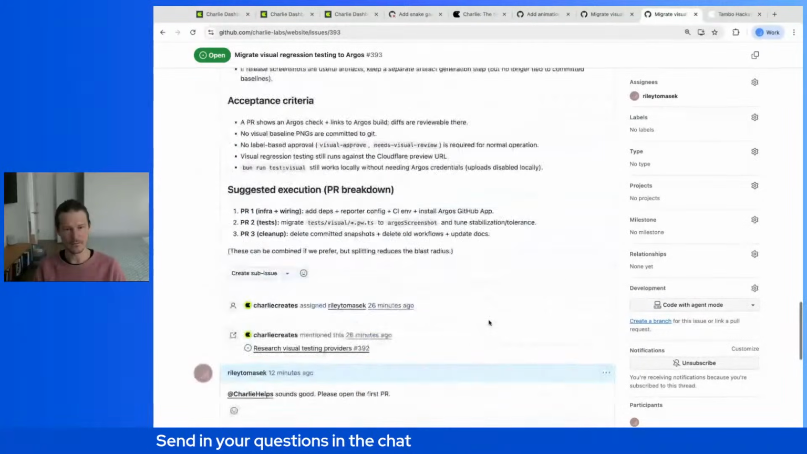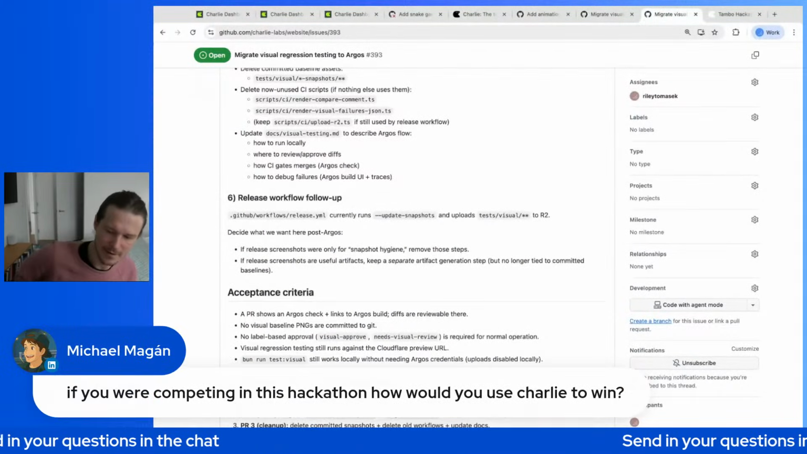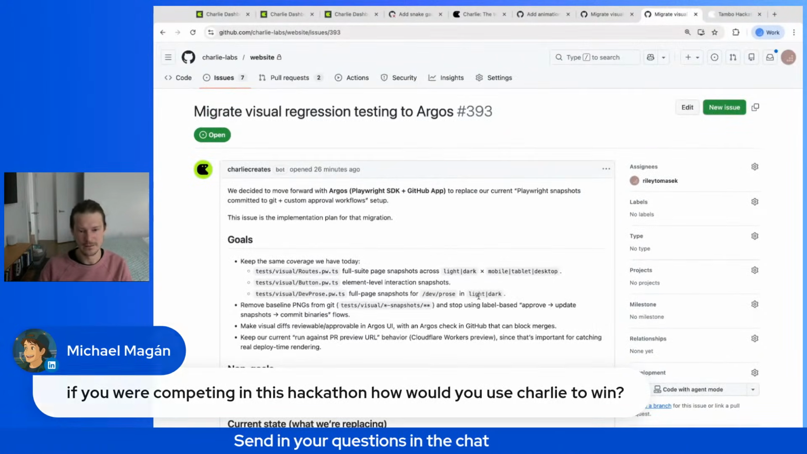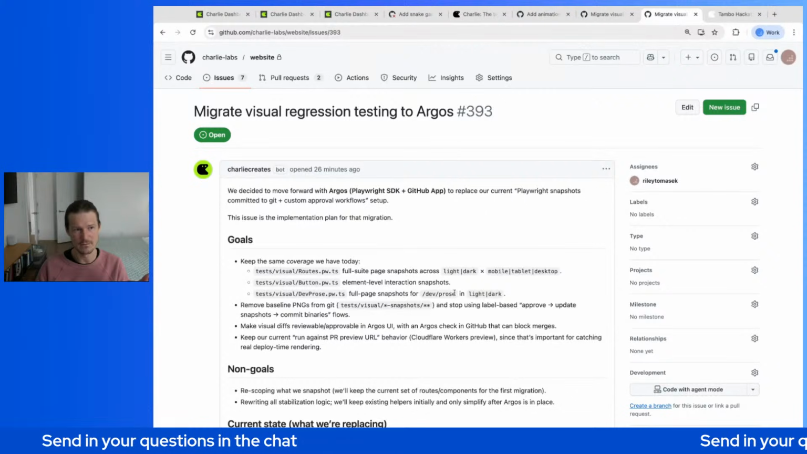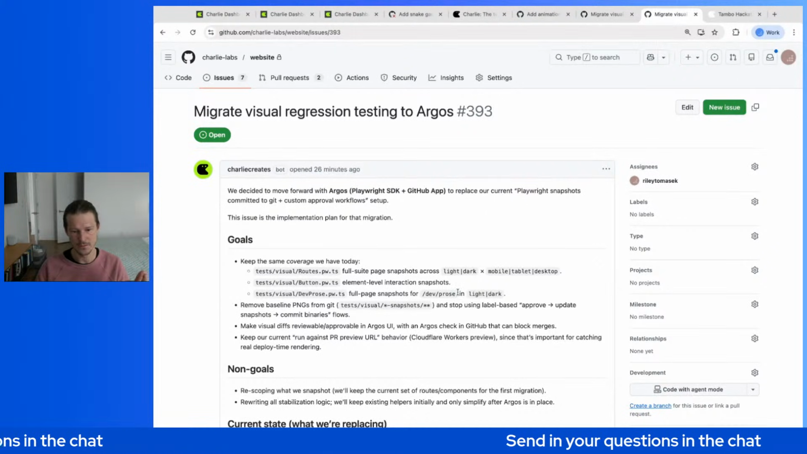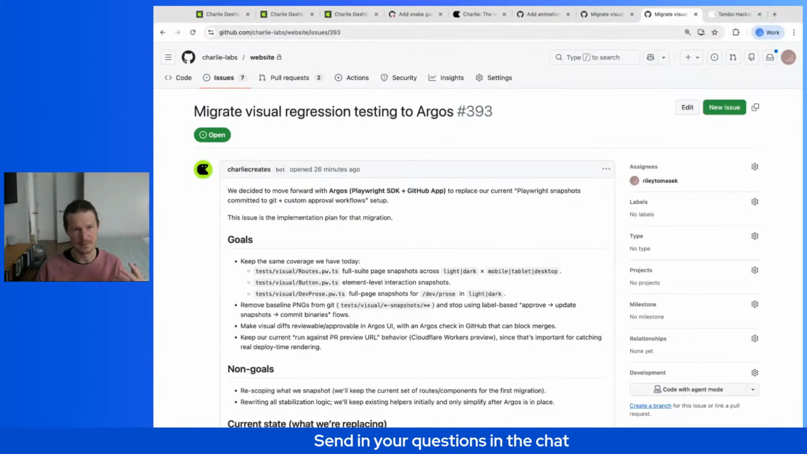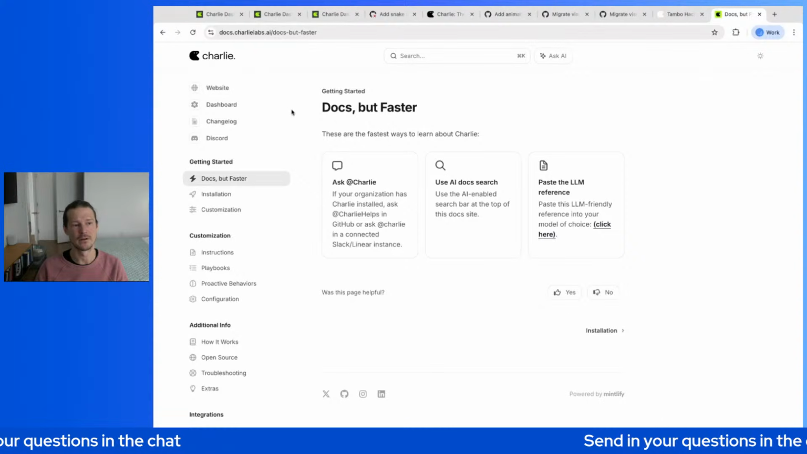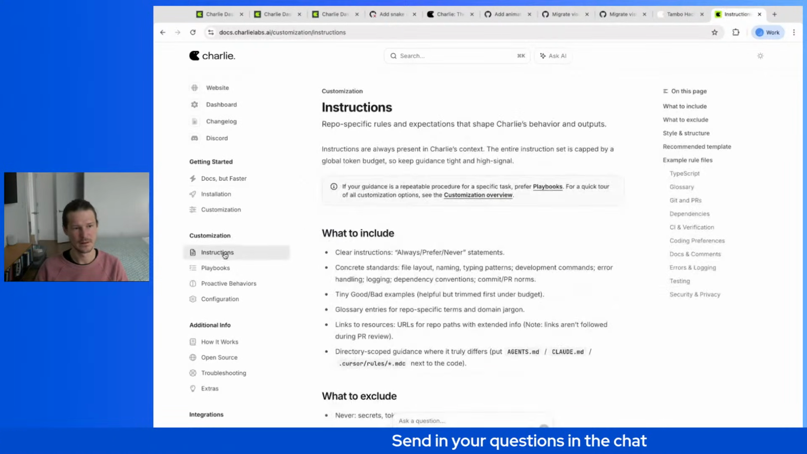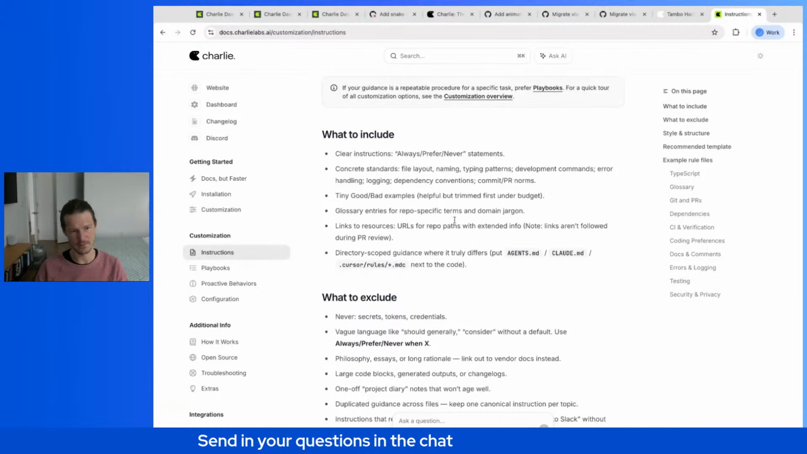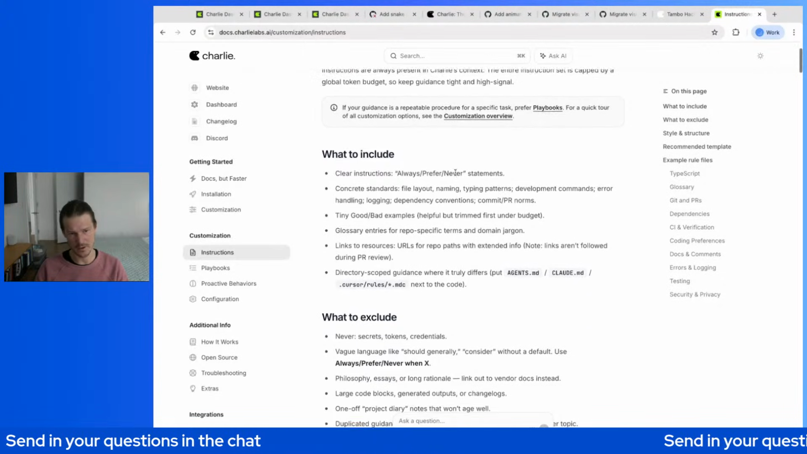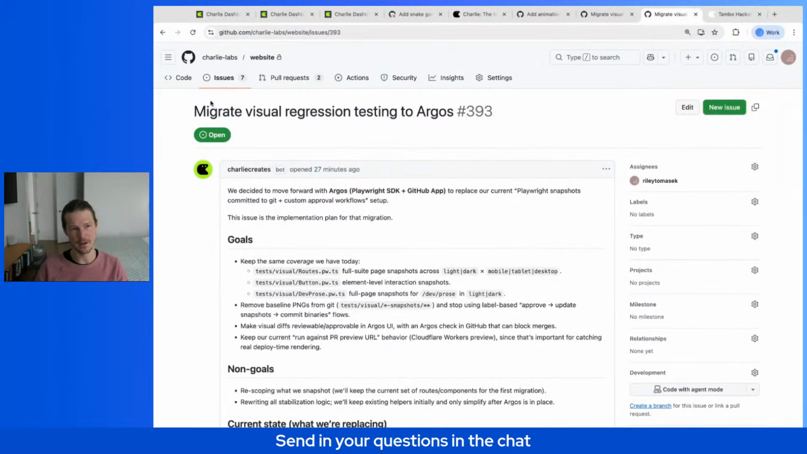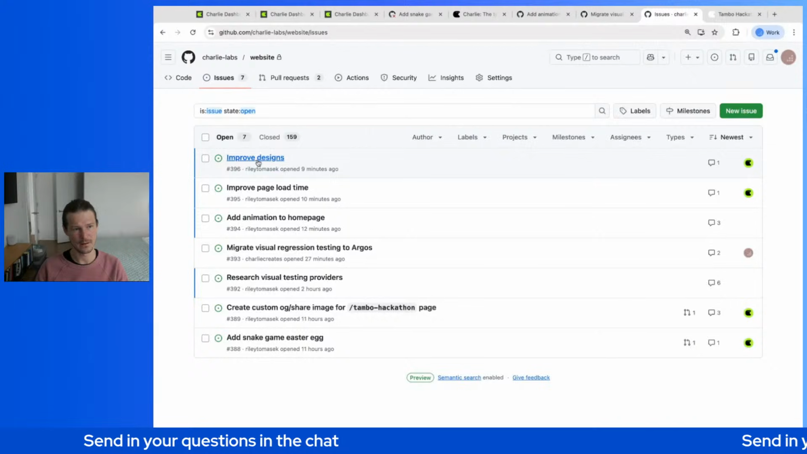Another question from Michael about how would I use Charlie to win the hackathon? The first thing I would do is install Charlie and make sure you have good rules. You can use Claude.md, agents.md, or you can use our own custom instructions. If you go to the Charlie docs, you'll see instructions there. That's where you want to put any information about your project or specific things that you want Charlie to follow. And then I'd probably start by creating issues, like improved designs.